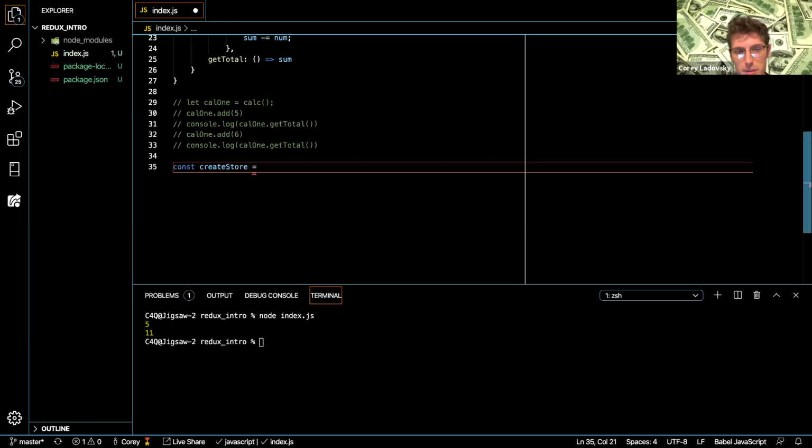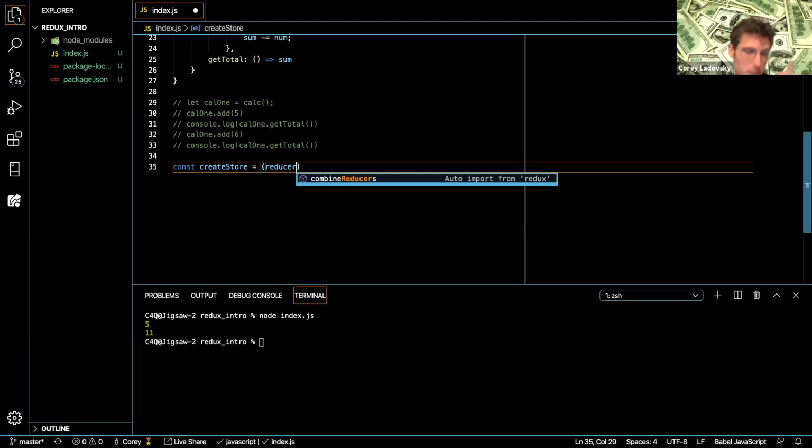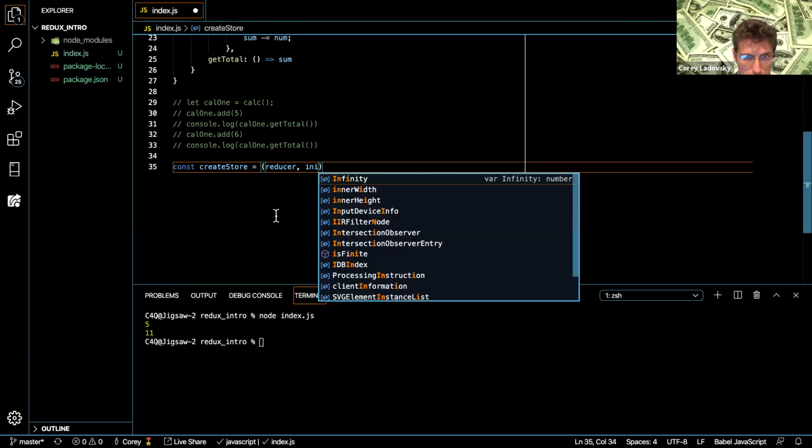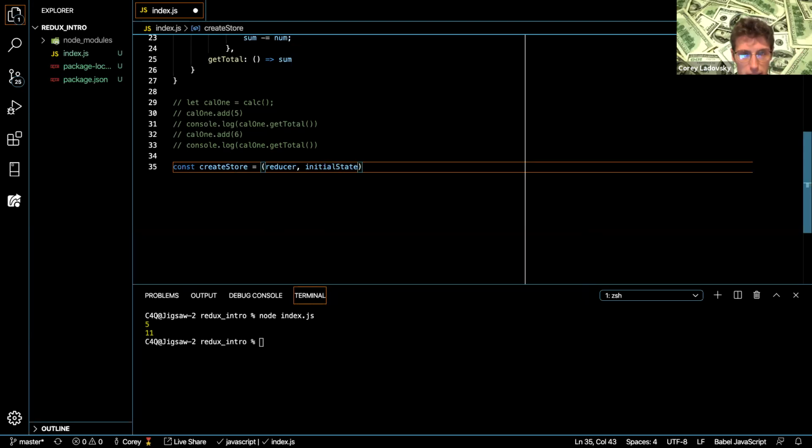And we saw that this can take a few different things. We saw that this can take a reducer, one reducer. We also know that it can take in an initial state. This will be the starting state. This is an optional argument. If you don't pass it in, it becomes undefined.